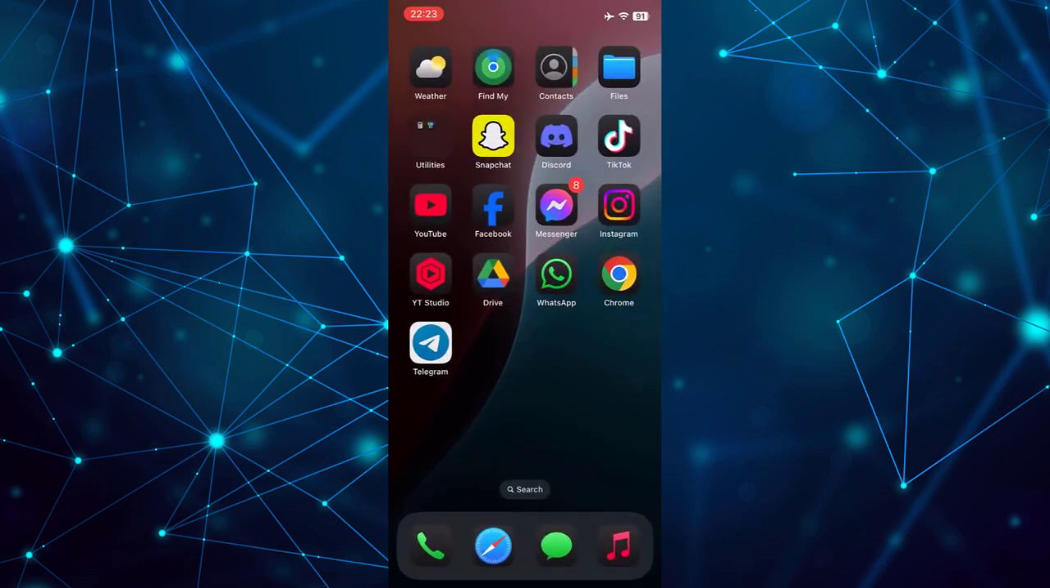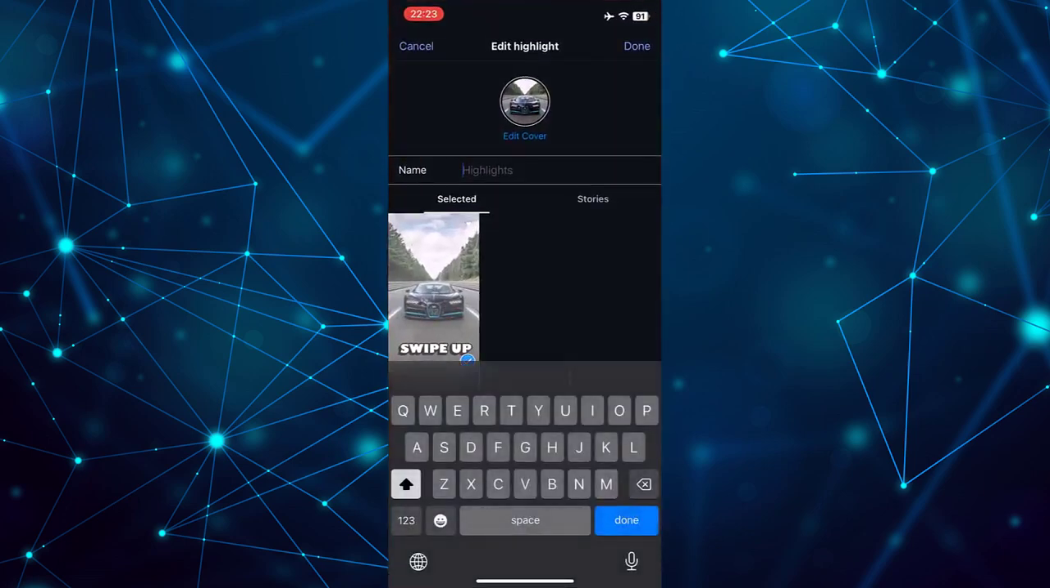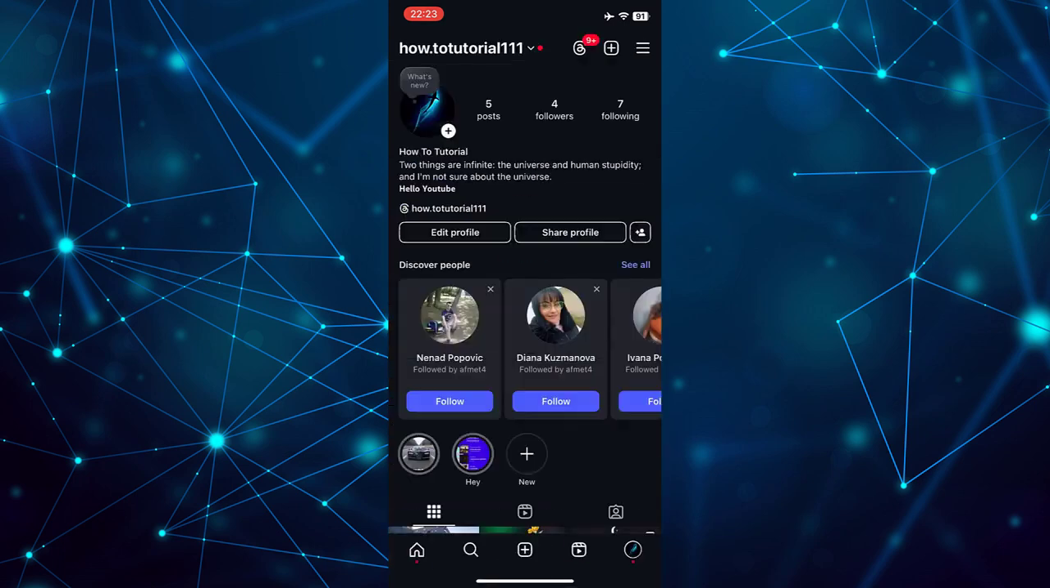Return to the Instagram app and access your profile again. Find the highlight you are editing and paste the invisible text you copied earlier into the name field of the highlight. Tap the Done button in the top left corner to save your changes.